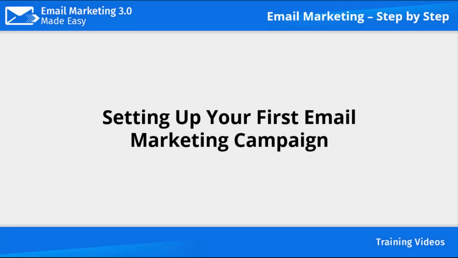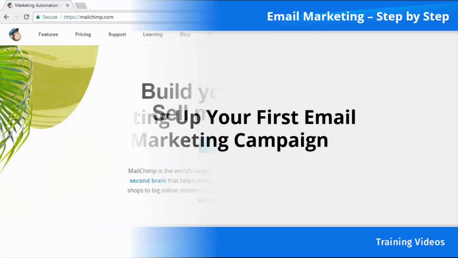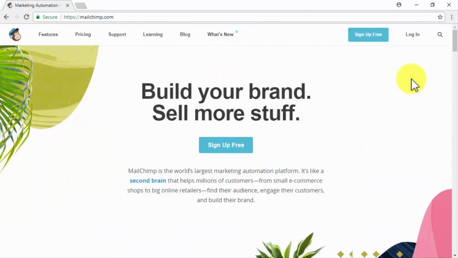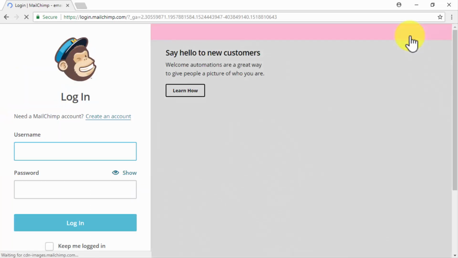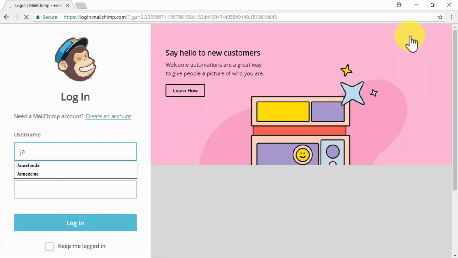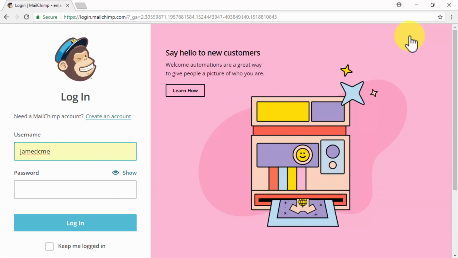Setting up your first email marketing campaign. Hey there, my friends. Let's continue working on our reward-deserving email marketing strategies. This time around, we're going to show you how to actually set up an email marketing campaign for the first time easily the right way.